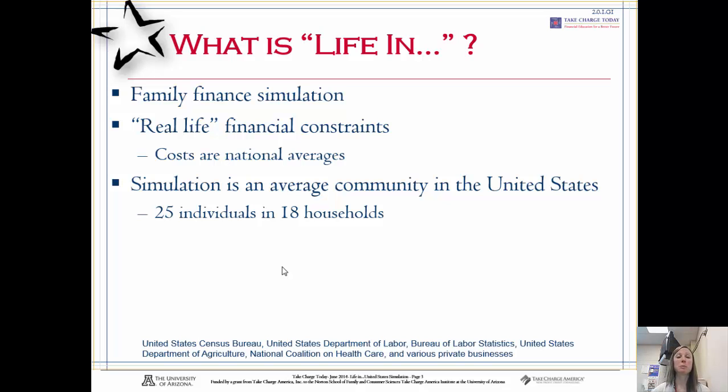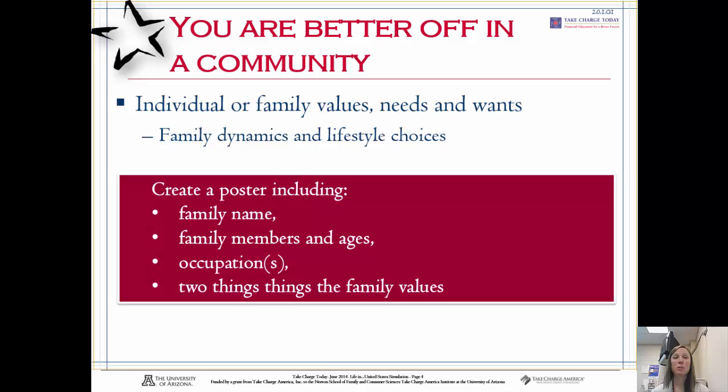These are all supposed to simulate the United States with the number of people who have bachelor's degrees versus high school diplomas versus how much income that they make. So it's kind of a cool simulation when you look at all the people added together. So you are better off in a community.